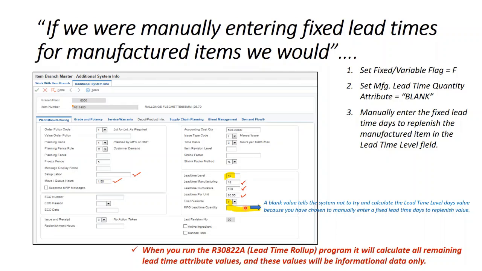It's very important to understand a blank value in the manufacturing lead time quantity field tells the system not to try and calculate the lead time level field because we've manually entered a value there. If we were to mistakenly enter a quantity in the manufacturing lead time quantity, when running the lead time roll-up program, it would replace our manually entered value with a calculated value.